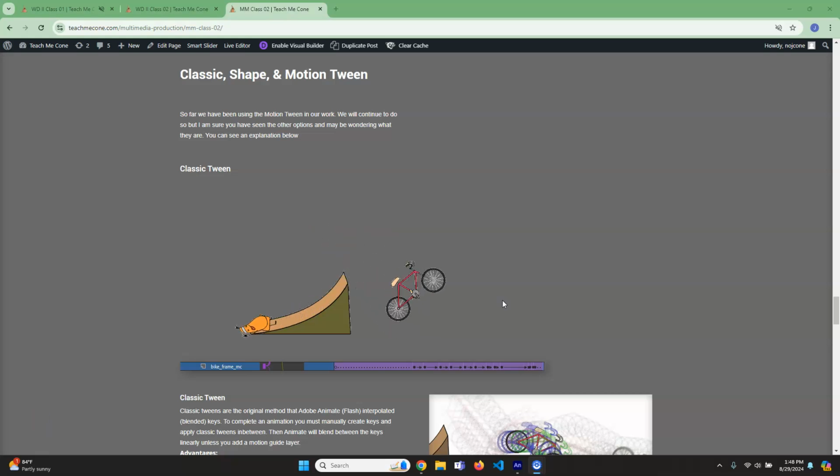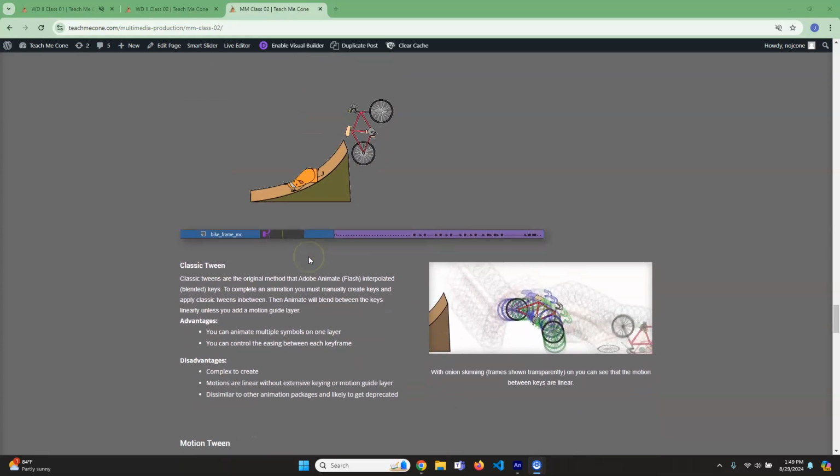So I just want to quickly talk about the different types of tweening, which is the way that Animate will allow you to keyframe your animations. So they have classic, shape, and motion tween. And this can be a little bit confusing. So I just want to quickly show you what those are, and then hopefully it will make a little bit of sense. You might find that you have one preference over another.